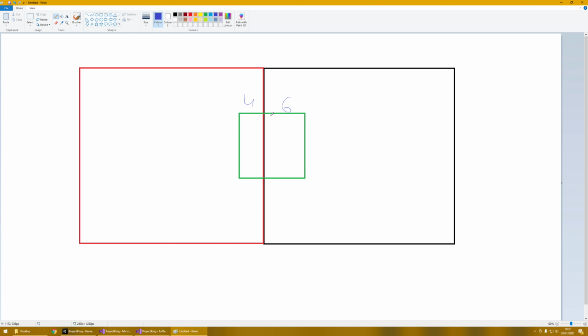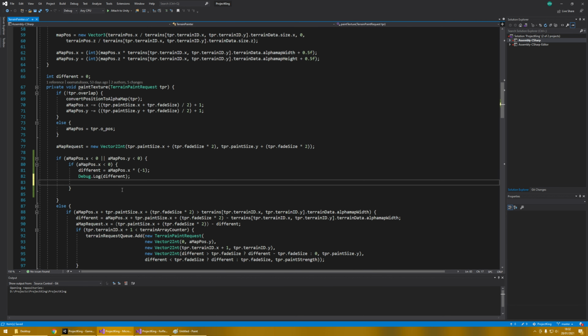So what we need to do is make a request for only the 6 we have now, and then call another request for the 4 on the other terrain. So first step, let's do this. It's really simple, because we are sending a map position, and this map position dot x is currently -4. What do we need to make it? Back to 0.